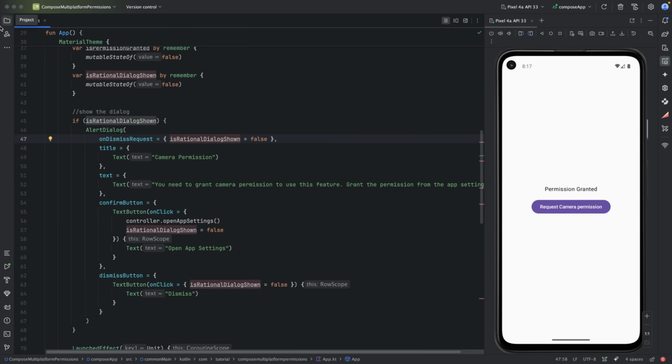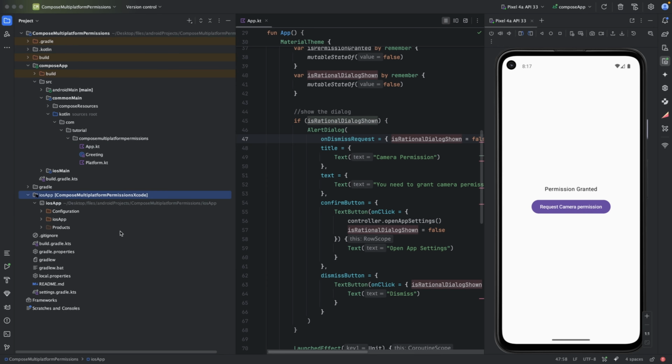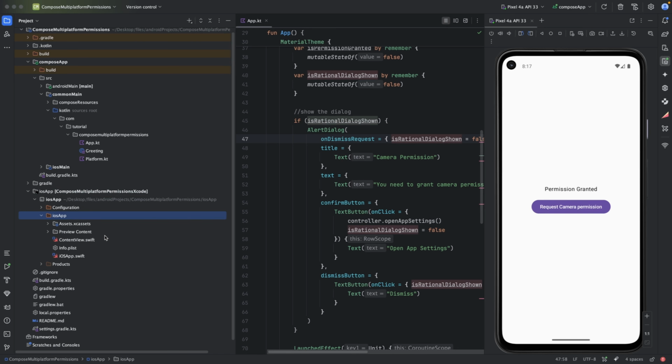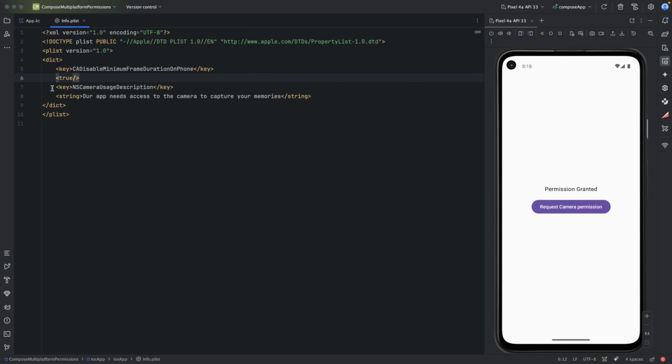And also we need to add it for the iOS part. So for iOS, let's go here, iOS app, and look at this one, it will be a plist. And here we add this key, which tells iOS that we need the camera permission, the same as the Android manifest. It's called NSCameraUsageDescription. And here you give the description of why you need this camera permission. It will be shown to the user.